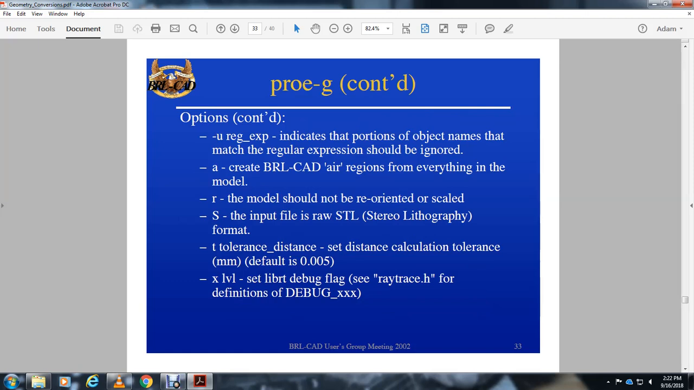Alright, options. Union registered experiment indicates the portion of object names whose regular expression should be ignored. A creates the BRL-CAD air region from everything in the model. R model to show the reoriented scale. S input files show the STL stereolithograph format, and the tolerance distance calculation tolerance in millimeters for the distance, default 0.005. X level sets the library ray trace debug flag.